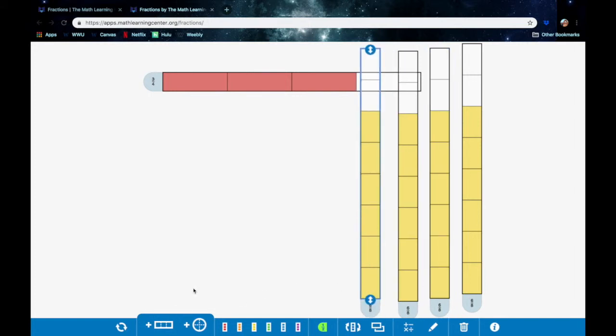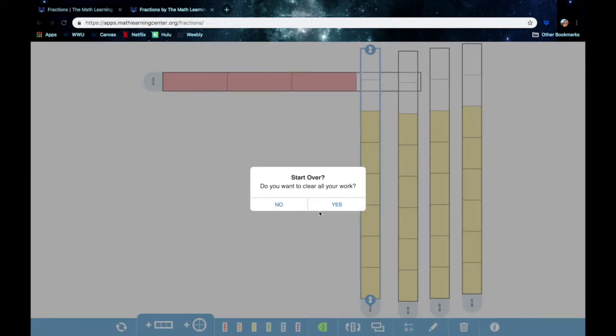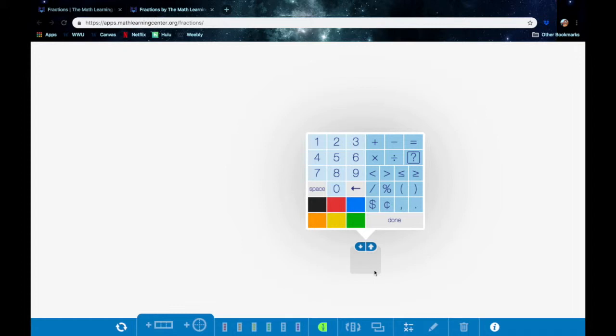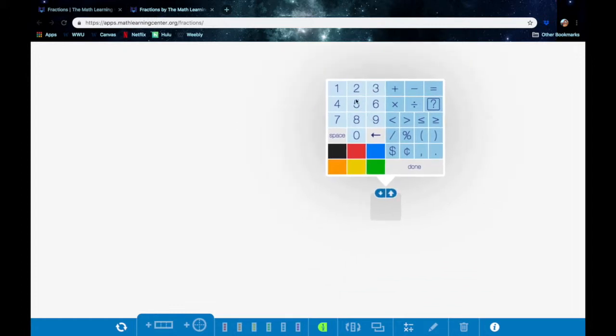All right, let's clear the board here. How you do that is you click here, that refresh looking button, and it's asking you if you want to start over, and you say yes. It's got 2 other tools here, and these tools are on most, if not all, of the other apps. First you got your text tool, and this looks like a calculator, but it's not. All it does is it allows students or teachers to write out equations.